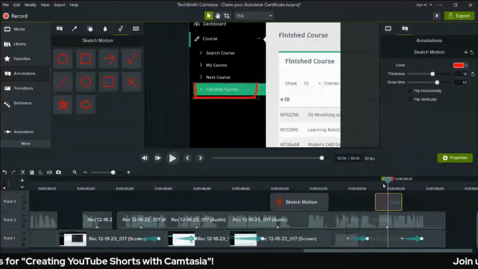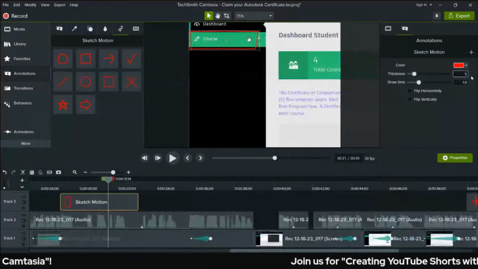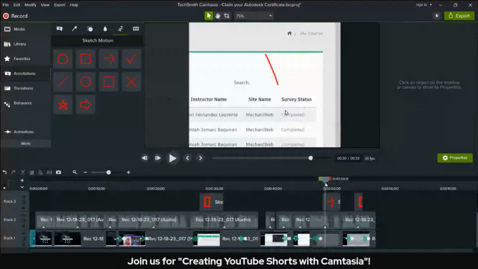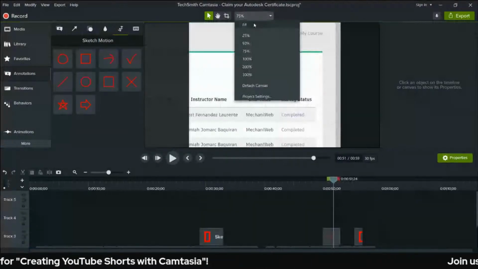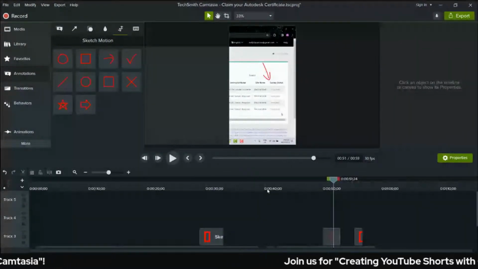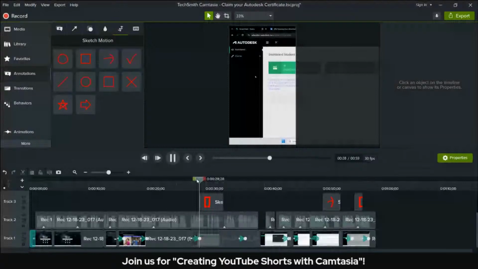Let's head back to our previous annotation. Let's edit the thickness. Type in 12. Let's zoom out. So let's head over on our top and select fit so we can see it clear. Over to our left and click course.